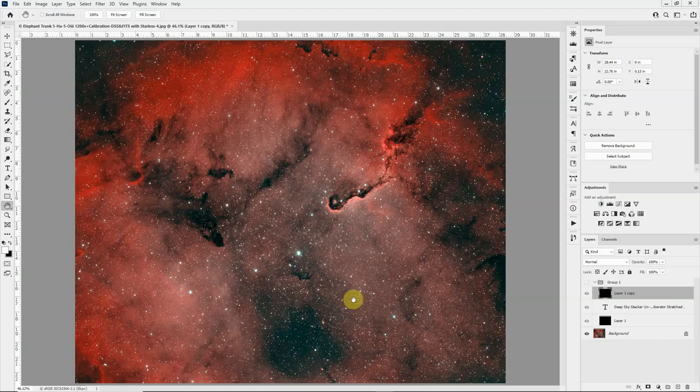Greg Stocks. I wanted to do a quick tutorial on processing astrophotos, what I think is really the easiest way. And I'm going to use this photo of the Elephant Trunk Nebula as an example. I have probably a little bit of an unorthodox workflow, although it uses mostly free software other than Photoshop. It's a little bit of a hybrid approach. So let me just walk through what I do.